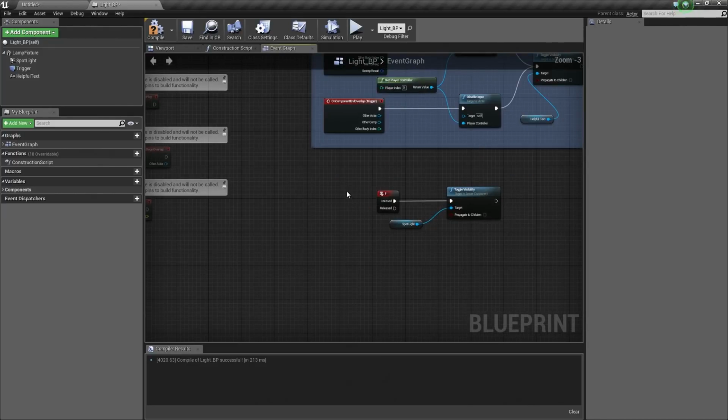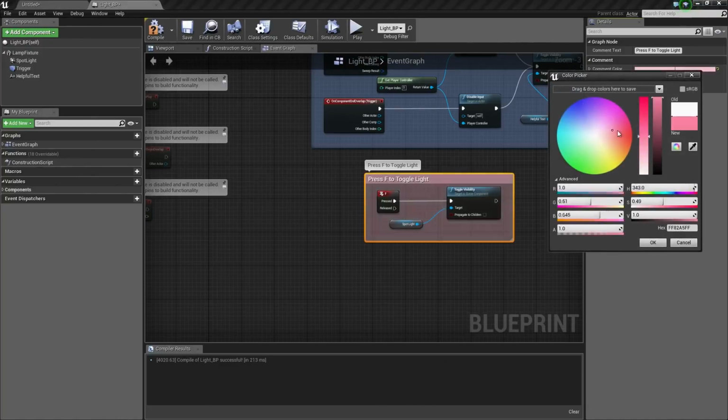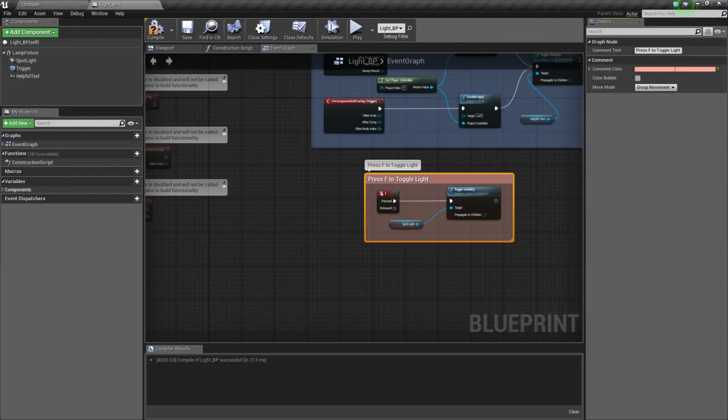So I'm going to do the same thing for our F press event here. I'm just going to left click and drag a selection box around it, hit C to create a comment. We're going to make this comment a lot shorter. We're just going to say, press F to toggle light. And over in the details, let's change this to a lovely shade of reddish pink, like that, orange. There you go, something like that.